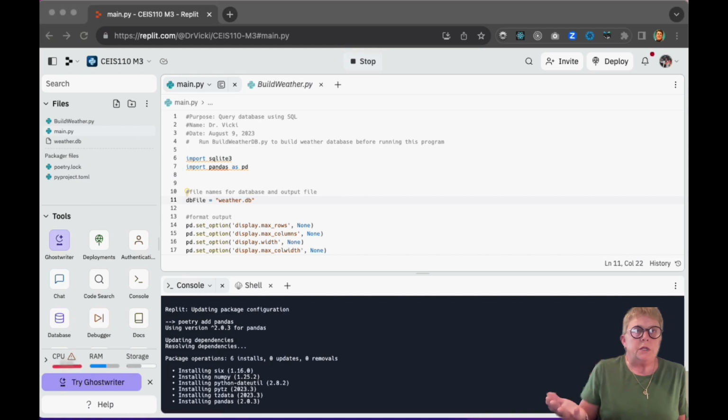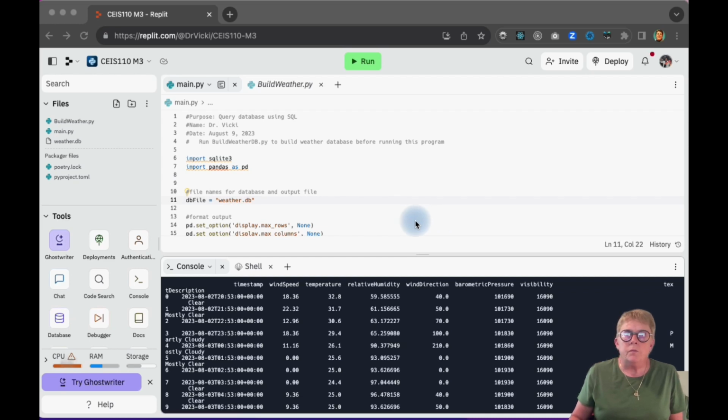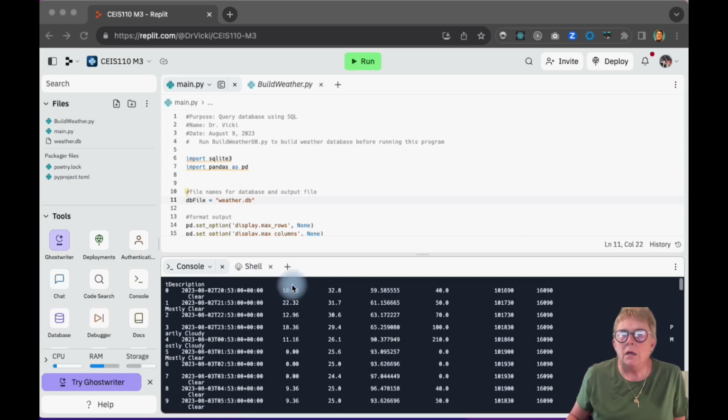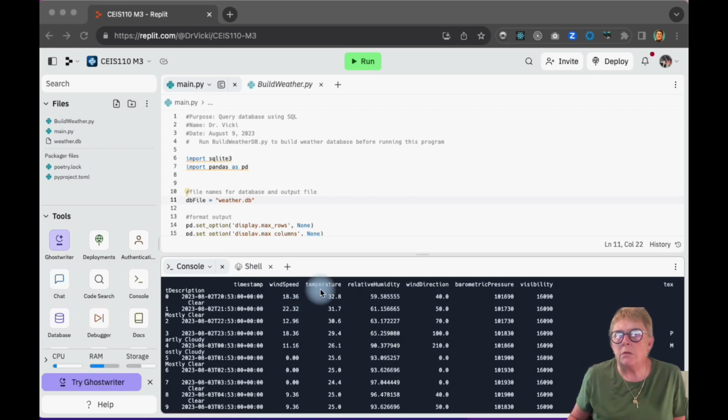Now, see, your patience paid off. Right here is all of the data. This was the data from your weather database. You can look here, it has the timestamp, the wind speed, temperature, it's in Celsius, humidity, wind direction, barometric pressure, and visibility. See it over here, mostly clear, clear. It's going to give you the date and the timestamp, so it has all of that. So far, so good.